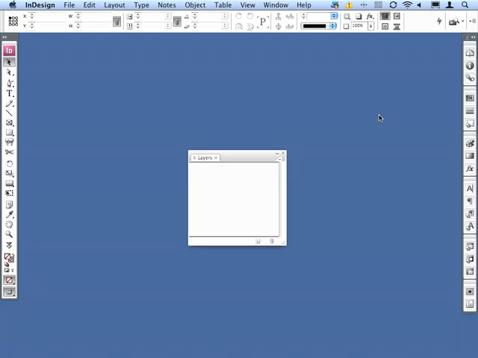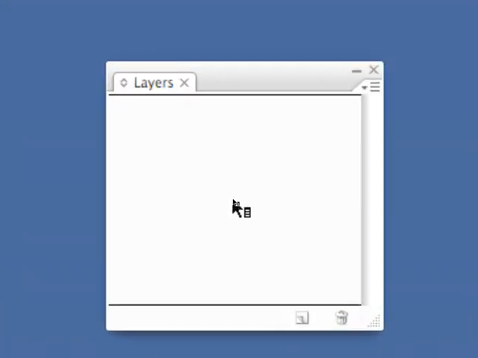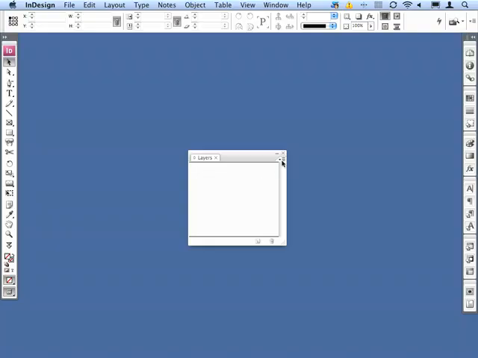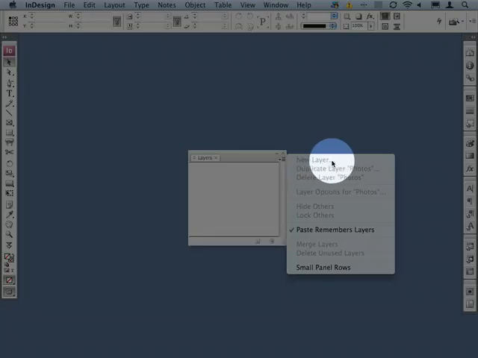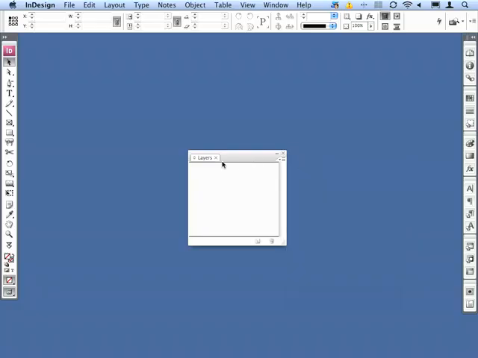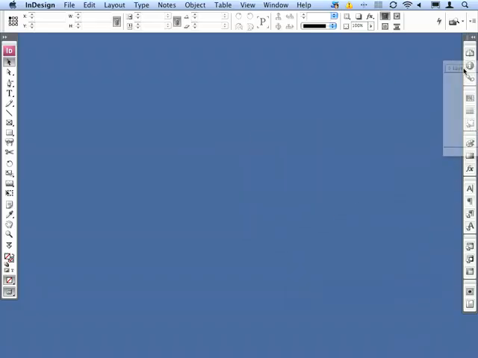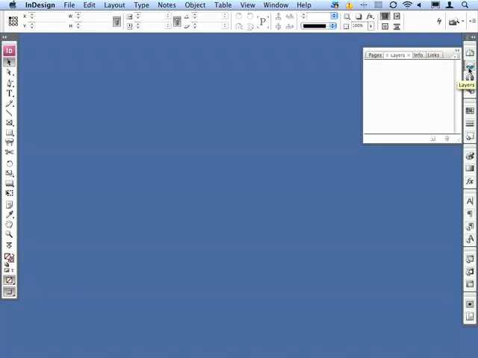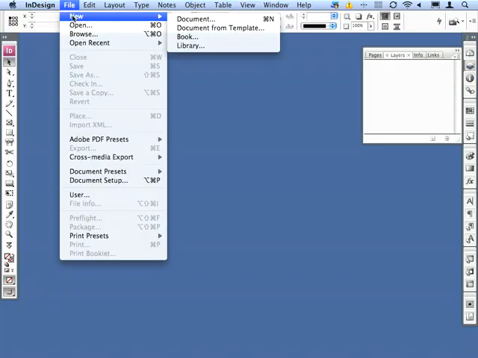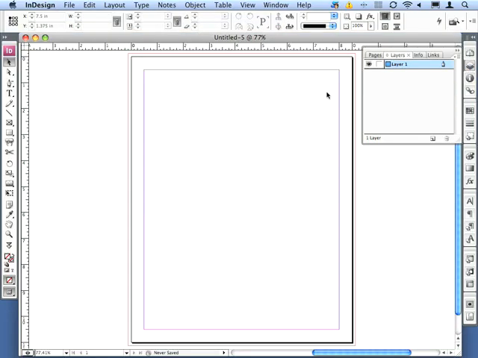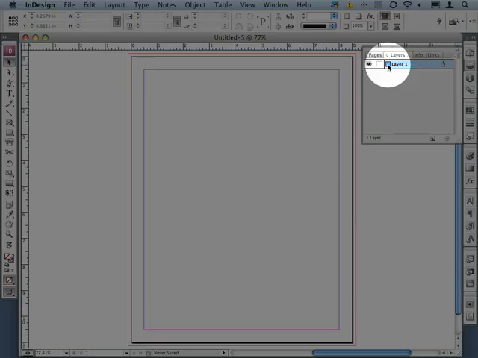When no InDesign documents are open, the Layers panel is completely empty, and the New Layer option from the panel menu is unavailable. Because of this, there's no way to set up a default set of layers as an application preference. So every time you create a new document, it contains only one layer named Layer 1.